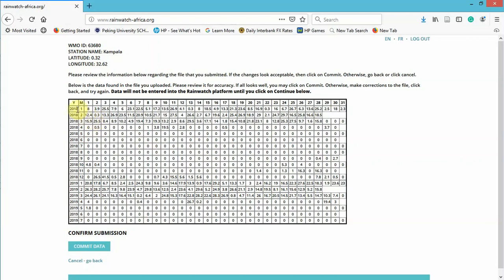Notice why you don't have to add titles to your columns. Notice RAINWATCH automatically adds Y, which is the year, and M, which is the month, and then day 1 to day 31. That's why you don't have to add it. RAINWATCH will automatically add it for you.